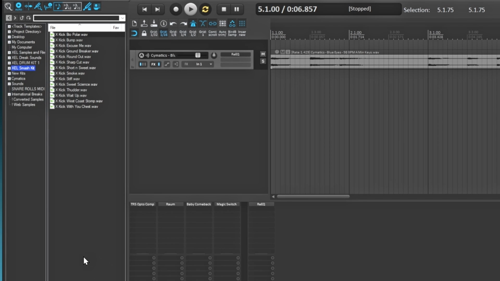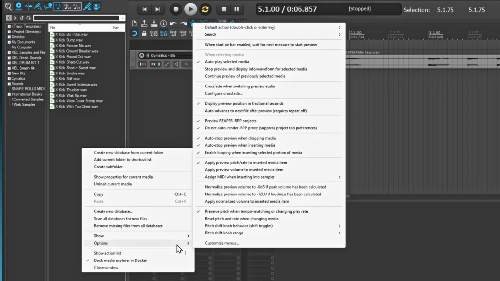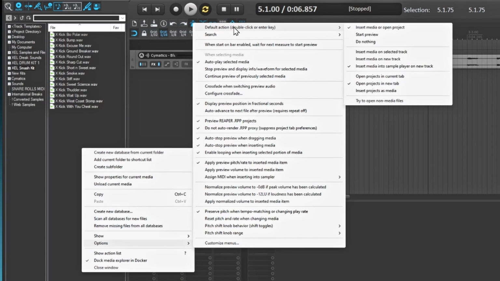And if you want to actually get that set up, you go down here, you can right click inside this section here, anywhere inside of the Media Explorer, and you want to go to your options, and inside of options, you want to hit on where it says default action, double click. I have it set to insert MIDI or open project, and I have it on insert media into a sample player on new track. So anytime I double click, it'll do this inside of Reaper.